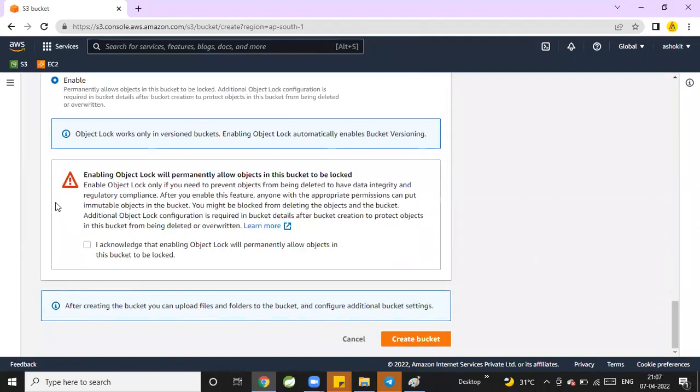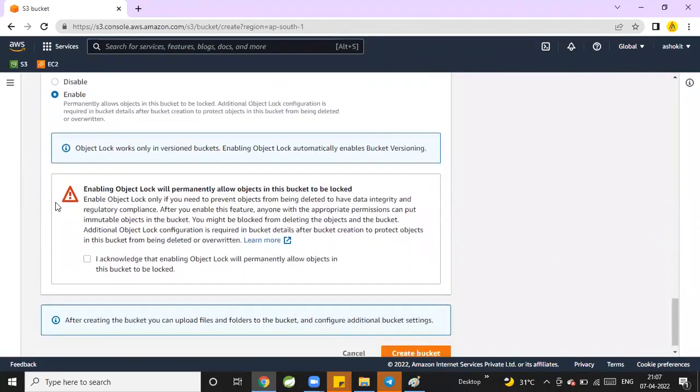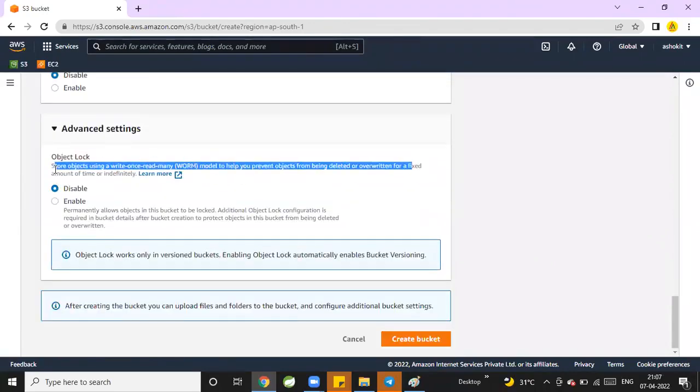If you enable the object lock, then people cannot delete your objects. If you want security for your buckets, if you don't want anybody to delete the objects, then you can lock your objects in that bucket. Currently, I'm going with the disabled default setting.